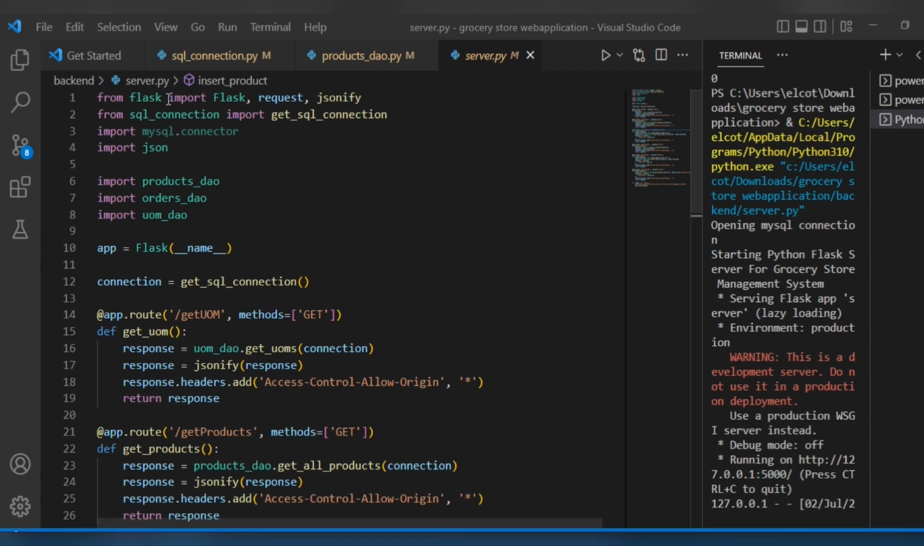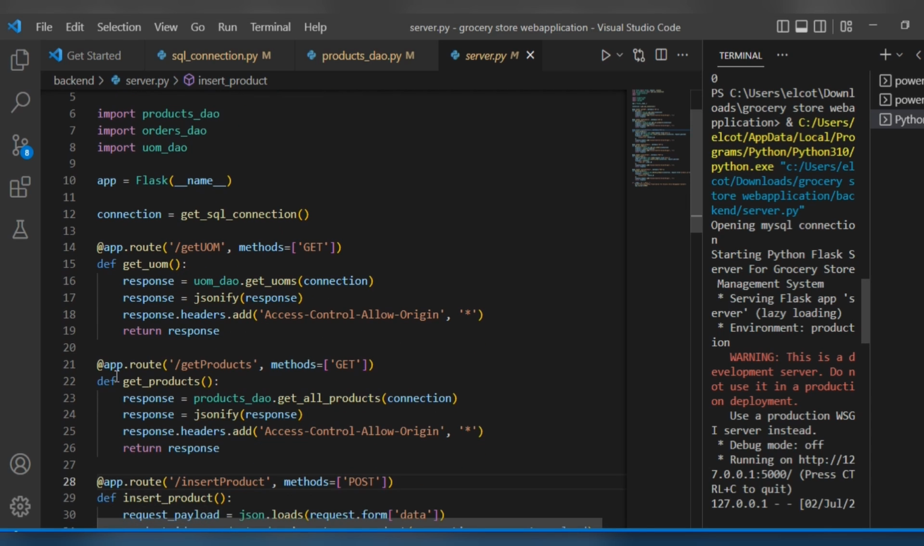Then I use a Flask server to retrieve all the data to the backend. Here I imported Flask. Flask is a micro framework. Then I import the SQL connection. I want to retrieve all the products, so here I import the products file. This is the server, and this is get SQL connection, a function called from the SQL connection file. Then I want to get all the products, so here I use the GET method. This is my path.